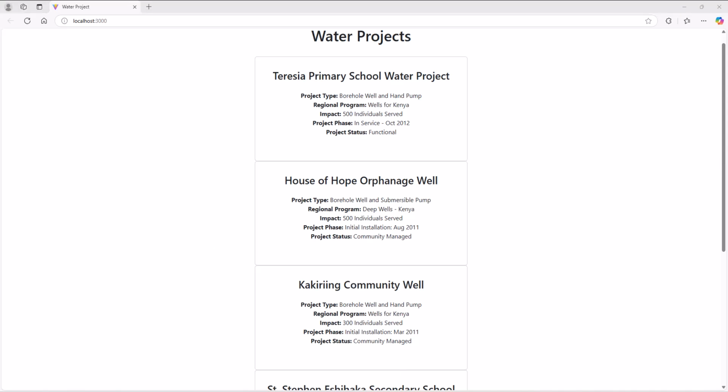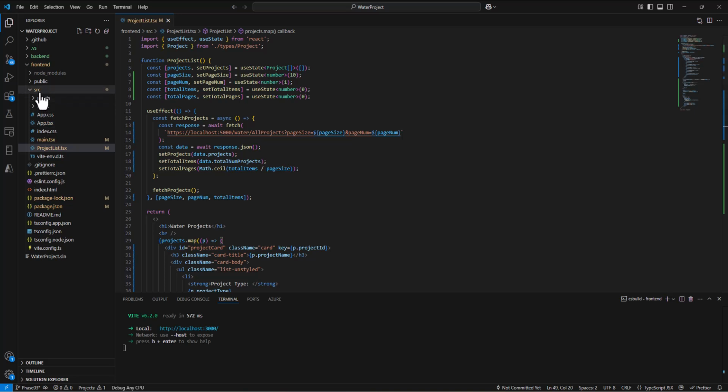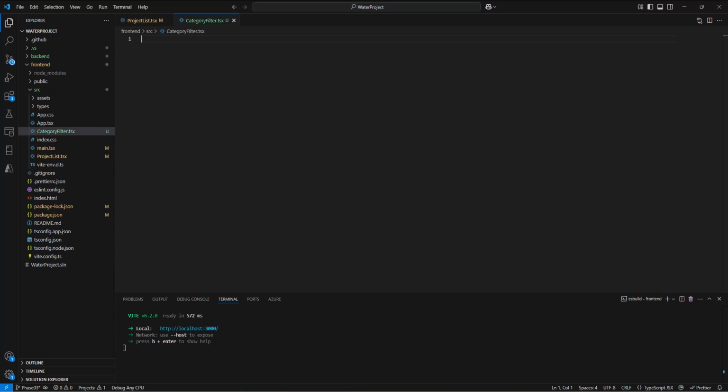I'm going to go into our project. We're going to go into the source folder and add a new file that I'll just refer to as categoryfilter.tsx. All right, so we've got a new component. And we'll just build in our basic structure. So we'll say function CategoryFilter, whatever we're receiving in, opening, closing brace. And then in there, we're going to have a return statement.